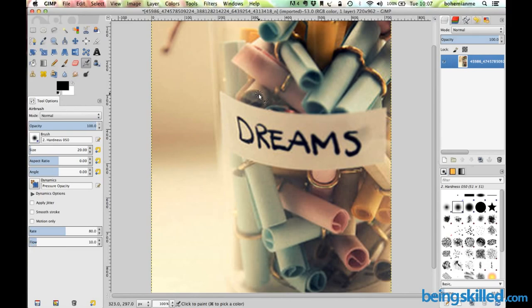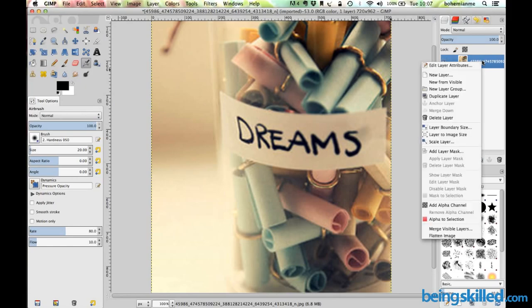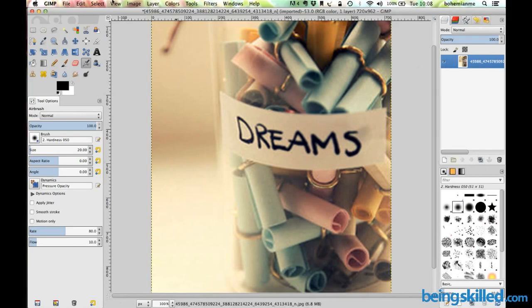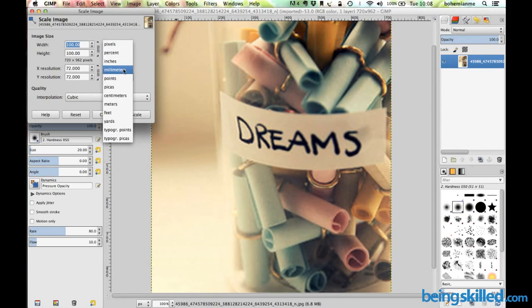So scaling is really easy in GIMP. All you need to do is open an image, import an image in the layer. Basically what we are doing is scaling the image which is inside a layer. So go to Image and then click on Scale Image, and over here you are given different measurements of the image, and accordingly you can change the size of that particular image.